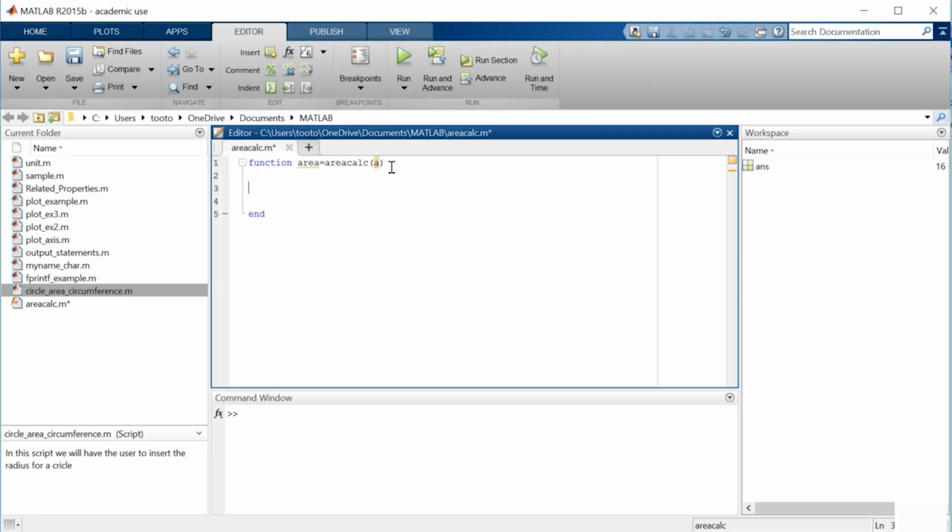So for the function body, now we have to show how it works. The code inside it, how does it work? It's like using the sine function in MATLAB with many internal codes that you cannot see, but MATLAB already knows how to calculate the sine value for any argument that you pass into it. So the area would be A multiplied by A.